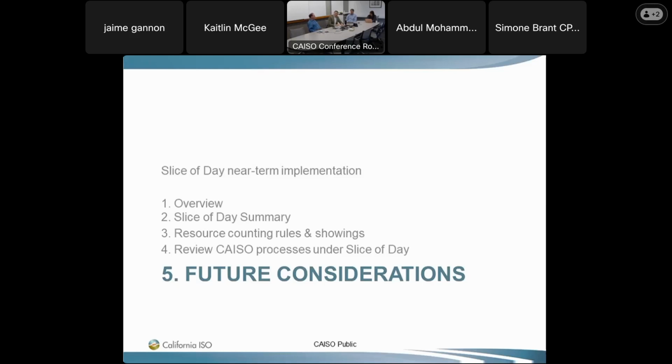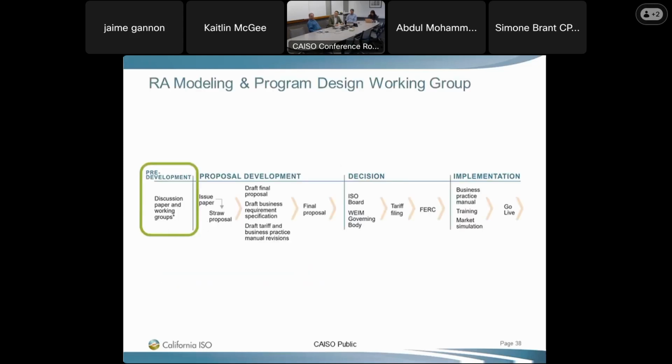And thanks, Jamie. All right, let's just quickly touch on next steps. Next slide, please. Thanks, everybody, for bearing with us here. This discussion is super important. Want to make sure we get the input and questions that folks have. So, as you know, we're in the midst of a working group process for our resource adequacy modeling and program design. So we have our next working group meeting coming up soon. Next slide, please.